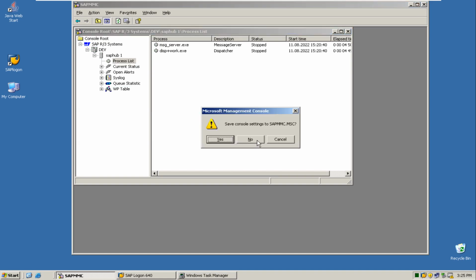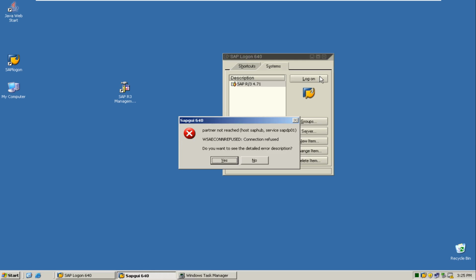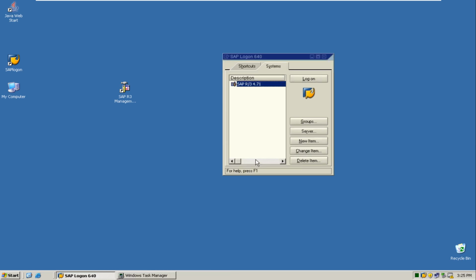This is what exactly server down is. Now I'll try to log in. See what it is saying? Partner not reached. This is actually server down and server up. But if you are not able to log in, that doesn't mean the server is down. Technically, server down means all your processes, all your work processes, message server, dispatcher, everything is down. That is called a server.